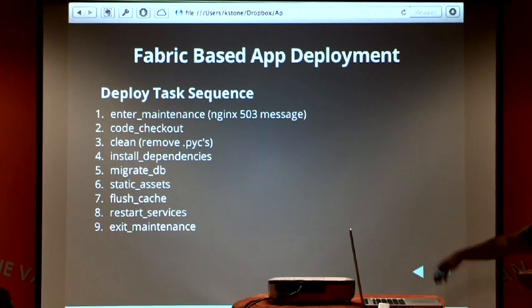But this is our actual deployment sequence. We run these 9 Fabric tasks serially. I'll explain it a little later. I have an enter maintenance task, which triggers an under-maintenance message on the system. I'll check out the code version, based on the tag version, SHA-1 or branch that we want to deploy. It'll do a clean, which gets rid of the PYC files and makes sure there's nothing lingering. Install dependencies: we'll run pip installs on the requirements file.